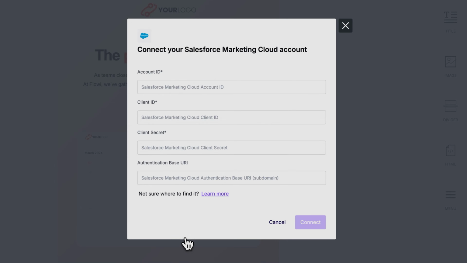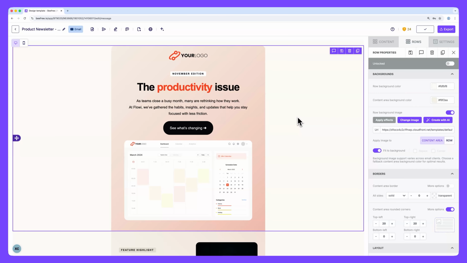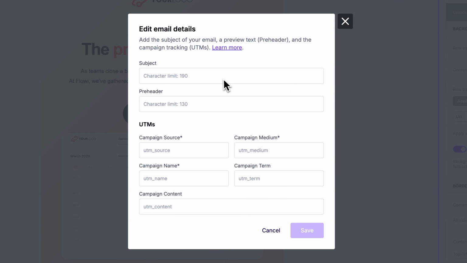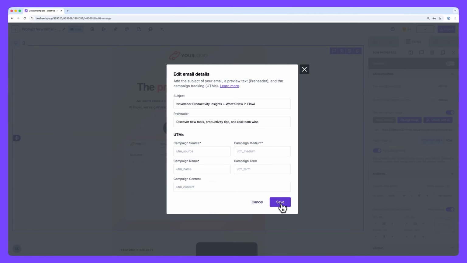Here's how to connect. Now, before we export our ready email here, let's make sure we've added a subject and preheader by clicking the Edit Details icon. Let's add a subject line here, and then our preheader. This information is passed to Salesforce Marketing Cloud on export, so it's important to fill it in to keep your designs optimized across both platforms.